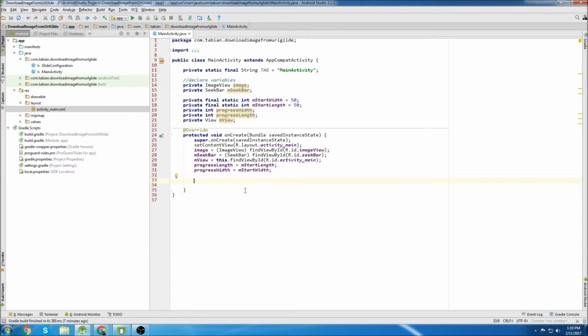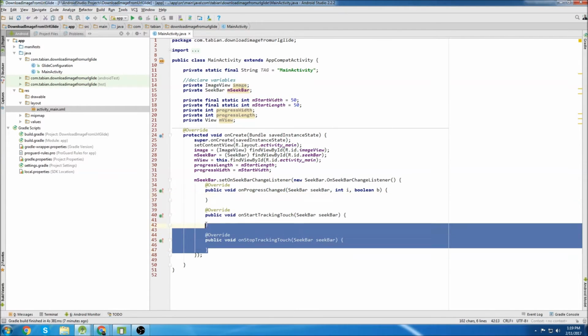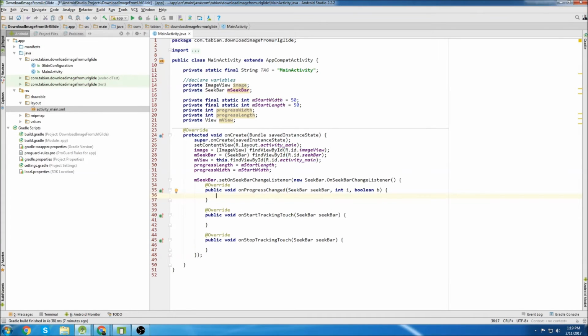Now we're going to attach a seek bar change listener to the seek bar. So onSeekBarChangeListener, and then do new OnSeekBarChangeListener. We don't do anything with these methods, but just leave them in there. And we're going to add a little log just to notify us when changes are made to the seek bar, and print out the position of the seek bar, which is i.